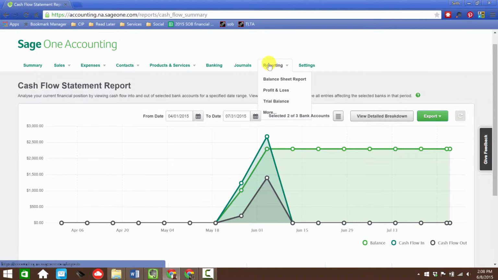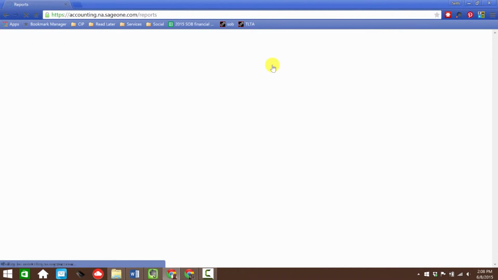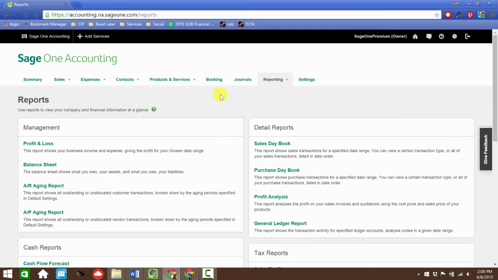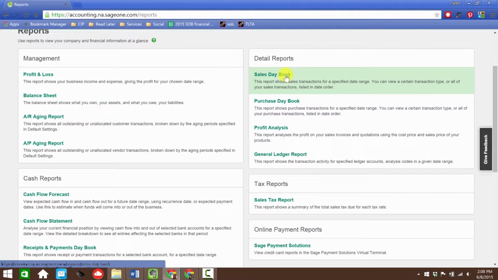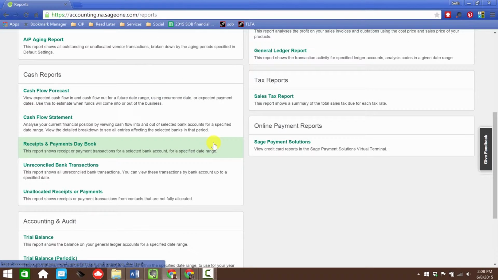Okay, now let's go right into the actual reporting area. I'm just going to click reporting. Obviously, you see there are choices here in the dropdown, but let's just click reporting so we can look at the whole reporting dashboard. Now, we have management reports, your standards: profit and loss, balance sheet, AR, AP, right? That's your basic management right there. Detail reports: sales day book, purchases, profit analysis, general ledger, right? Then we have our cash reports, the cash flow forecast and statements we were just looking at. So that's what you can access from that summary dashboard.